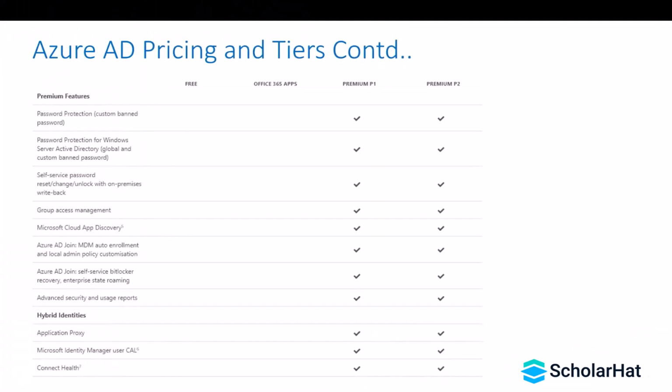If you look more closely at the premium features, they are, let's say, password protection for Windows Server Active Directory, self-service password reset, password change, unlock with on-prem write back, and group access management. So these are the premium features which are not available in the free and the Office 365 applications. If you're looking for advanced level user management or advanced level reporting, such things are available only in the premium edition.